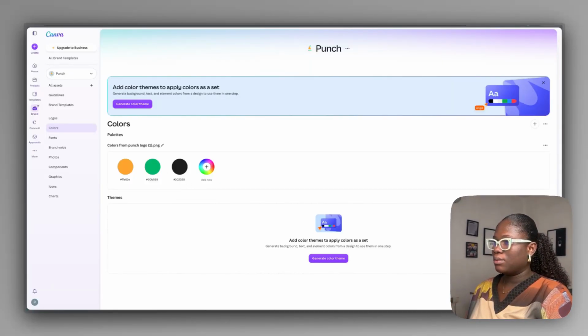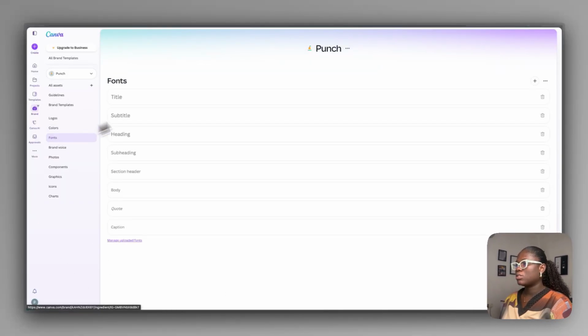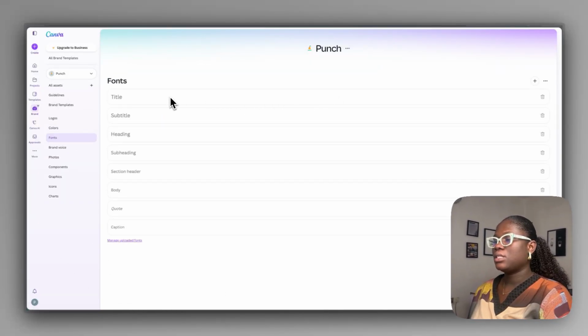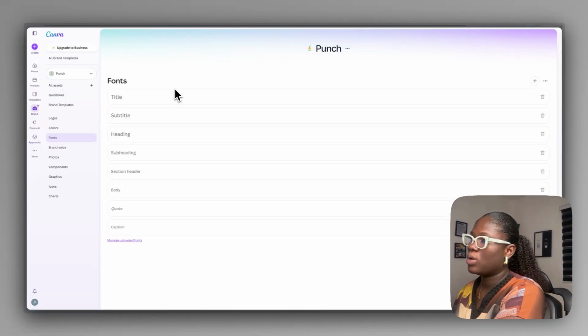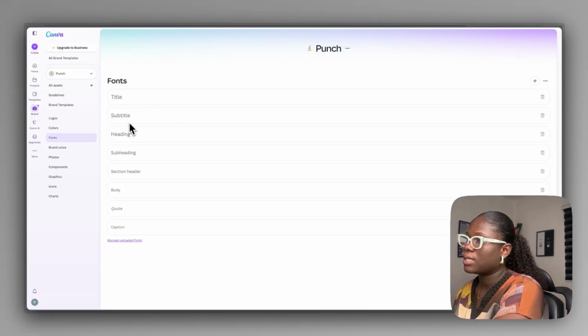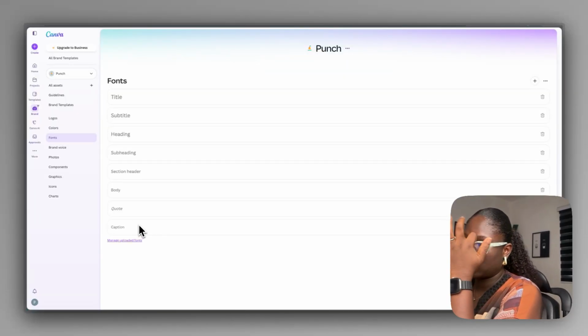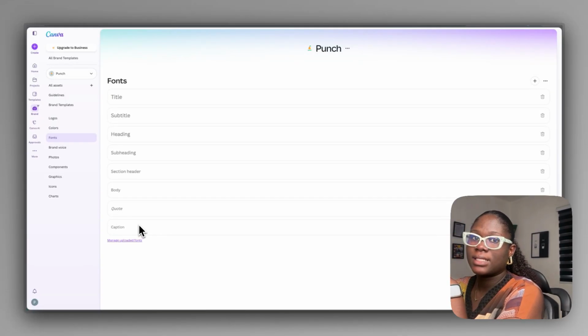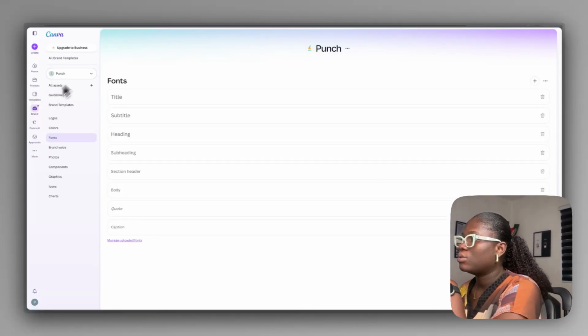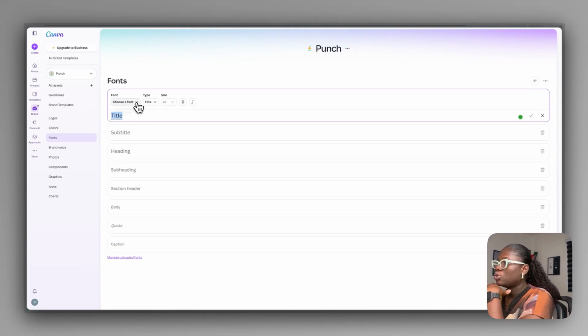Now I can do the same for fonts. So now let's do the same for fonts. I come to fonts, and you can see the different ways I'll be using them: title, subtitle, heading, subheading, section, body, quotes, caption. Canva has already broken down the different hierarchy that I most likely will be using my font in. And all I have to do is click, choose a font.